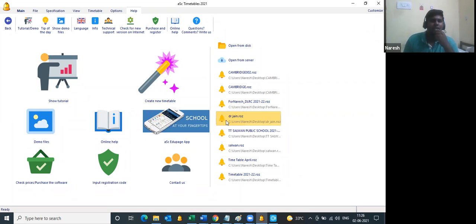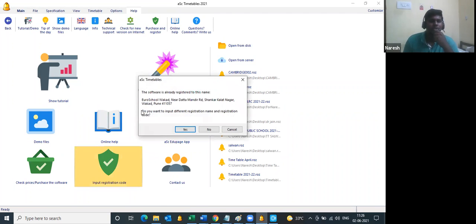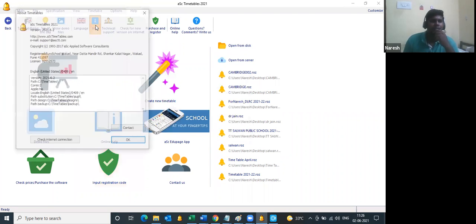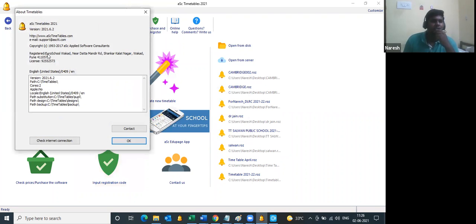The second thing is keying in your license code. You are provided with a registration name and registration code, which you should key in. So it's now registered under Euroschool Wackett. You can also find under Info that it is registered under Euroschool.